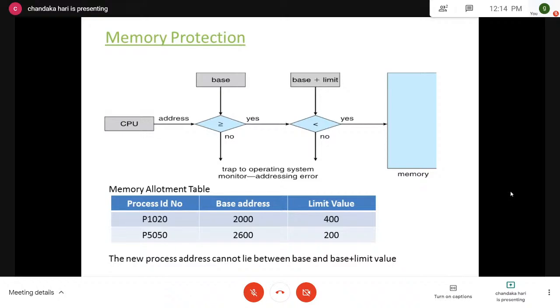Relocation can be done simply by changing the content of the base register. Now, coming to the next very important point: the address has been split into two parts. The first one is the base, and the second one is called the limit value.